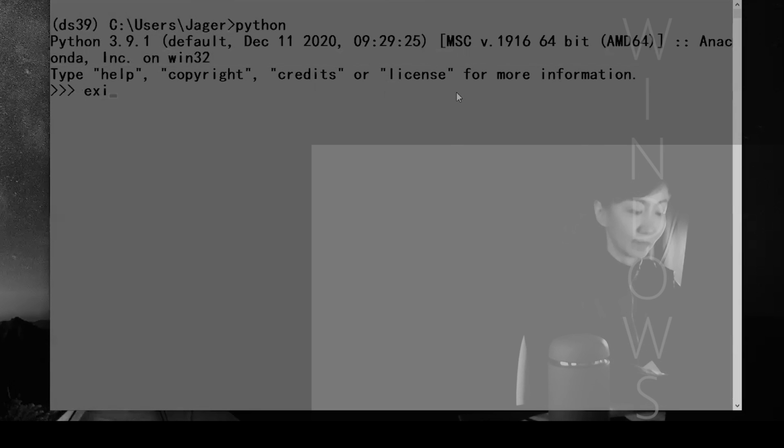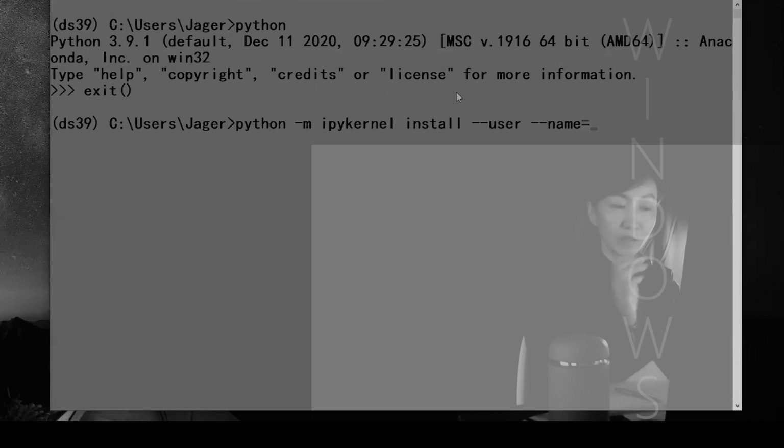Here it shows this is an Anaconda 3 interpreter. Now we can use the python command: python -m ipykernel install --user. I only install the kernel for the user. You can use a different name. I use the same name as ds39. This will add ds39 as a Jupyter kernel.